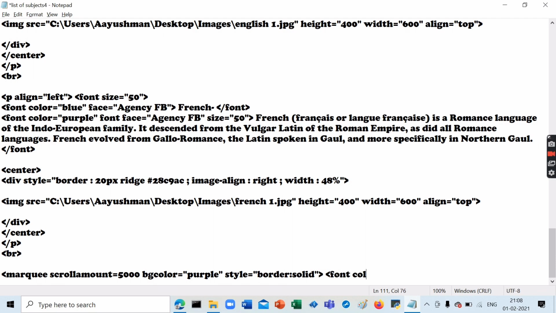Now we have to write the font color, which we are going to take as yellow for by Ayushman Jasur to appear. Okay, we have used the double quotes and used the angular brackets. Now we need to write the desired text, the required text. You can write anything at the end. You can even use it as in the beginning.